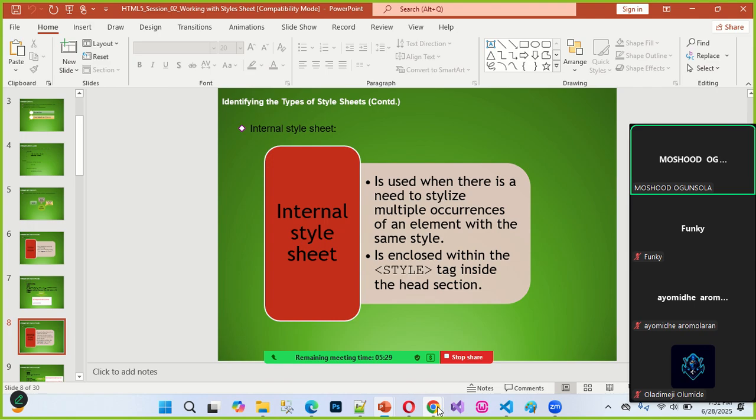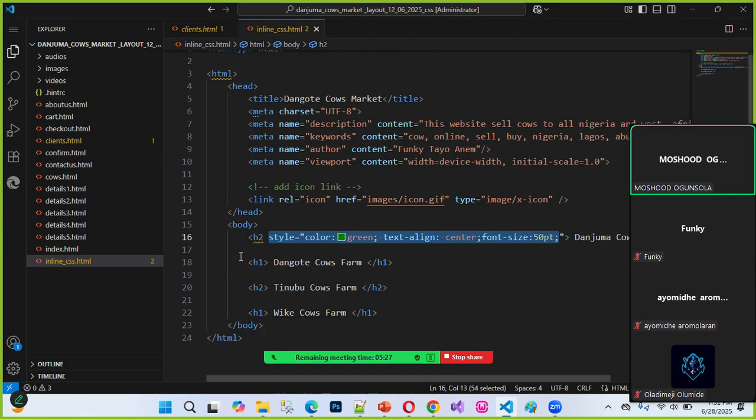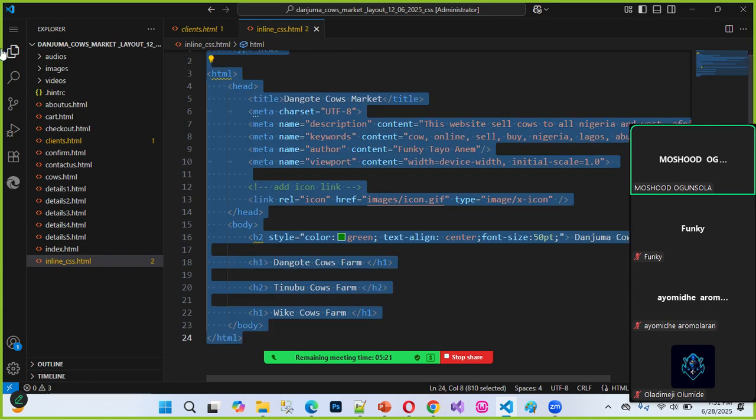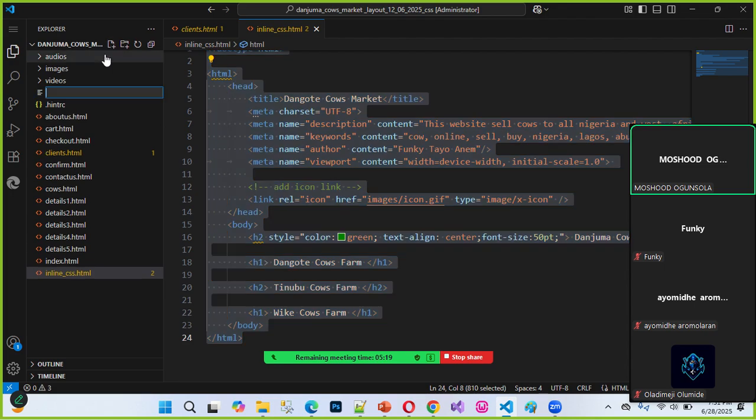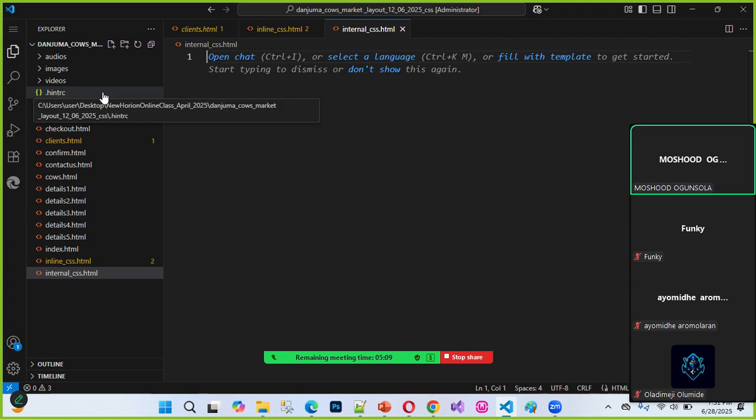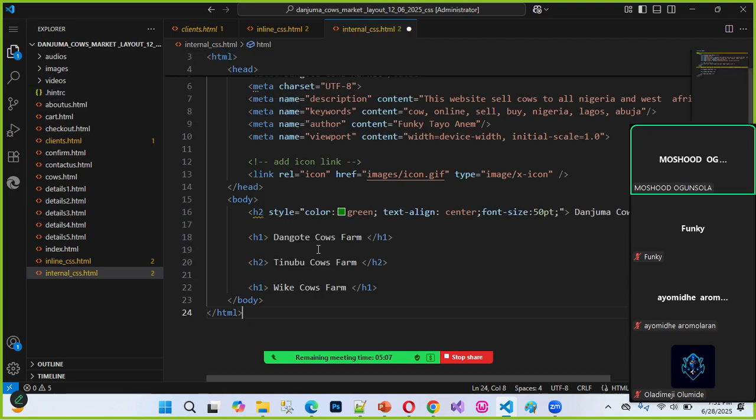So to do that again, I'm going to create another page here now for that internal style. I will now save it as internal. I'm copying the content of the inline page here. I'm creating a new page here now. I call it internal underscore CSS dot HTML. Now I paste the content here.